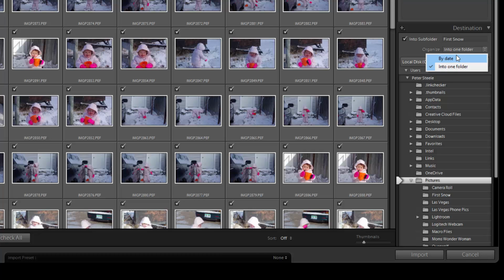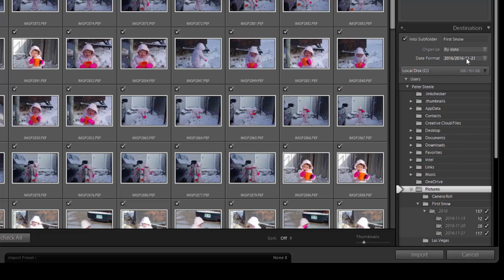Now the reason why you would do by date: say you're like me and you leave your images on your card for a while, and maybe you didn't import your images for a month, but you went out and shot a couple times. You can break your images down by date. Maybe do a folder or subfolder called November, then select by date, and it'll allow you to choose the date format that you want, and it'll break those photos down into folders based on the date that they were taken.